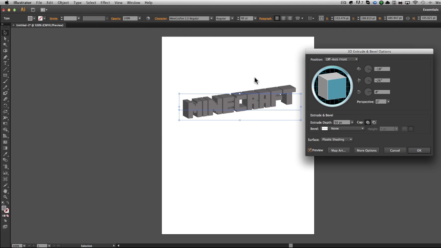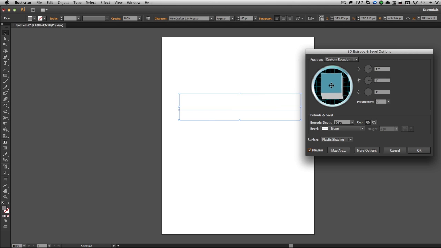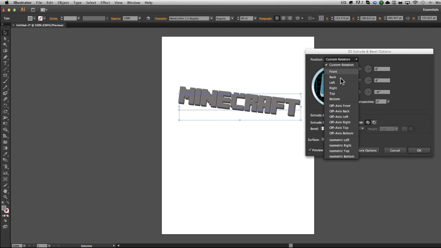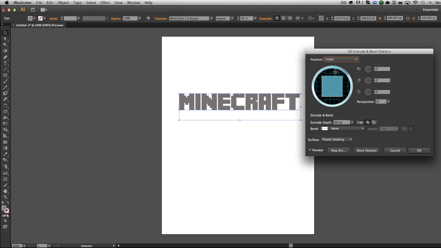Now you can see you get that 3D text, and then you just start playing around with this box here, and you see how it affects the text. If you want to go back to the front, you can just check front, and then you get a nice frontal view.